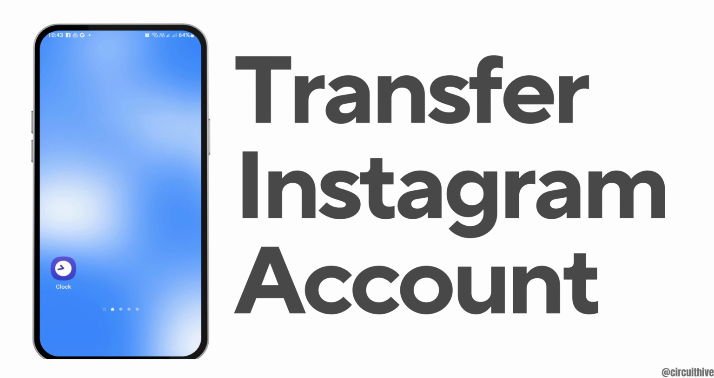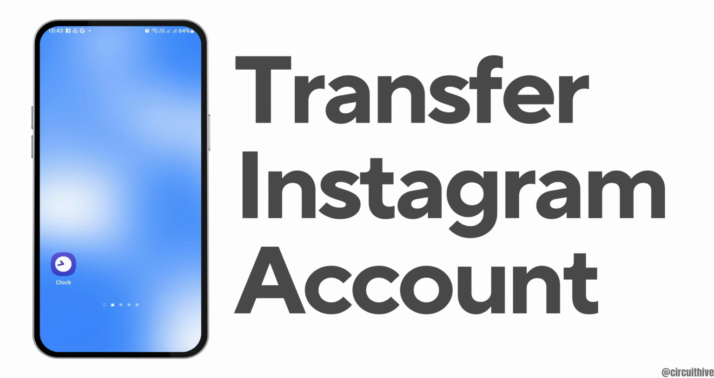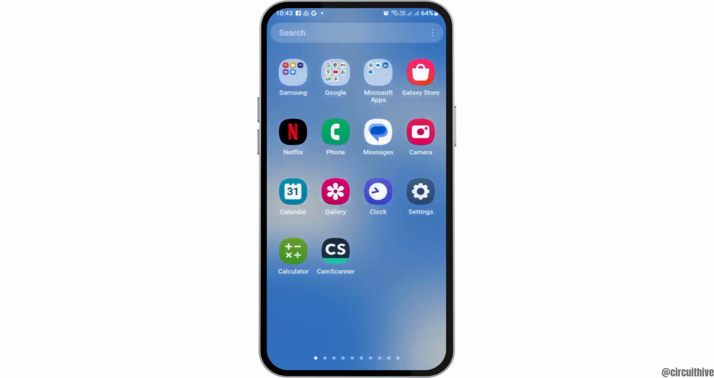How to transfer Instagram account from one phone to another. If any day you are an Instagram user and you would like to transfer your Instagram account from one phone to the next but you do not know how to do that, just follow the following steps.